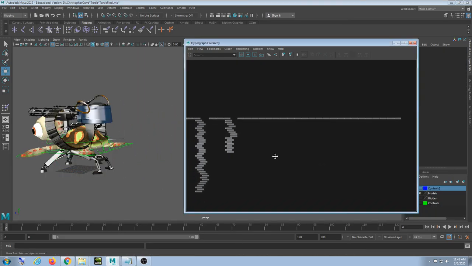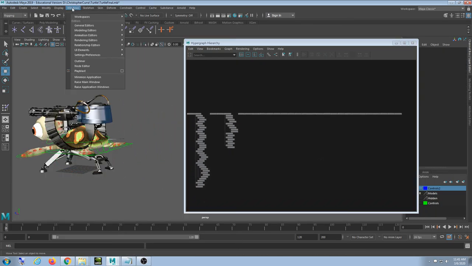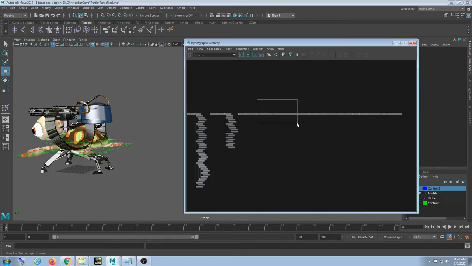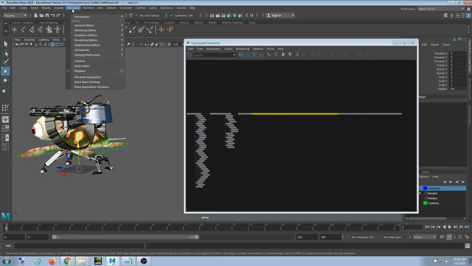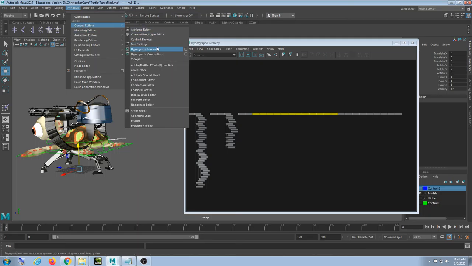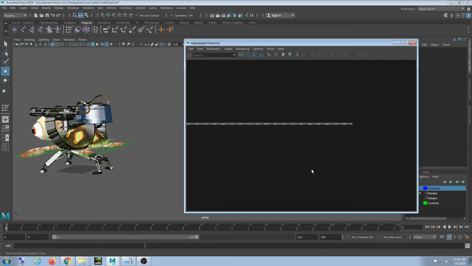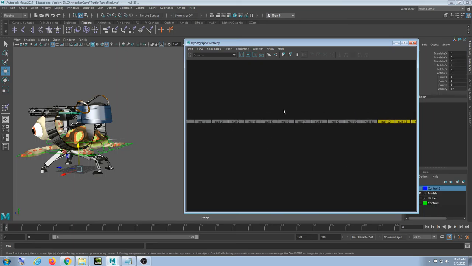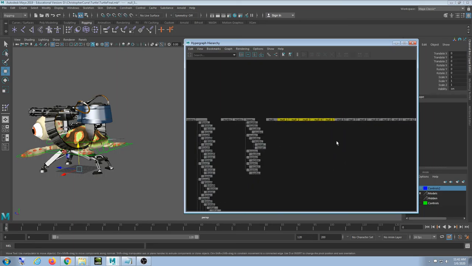Another way you can do it is if you go to Windows. Whenever you download models from online, it never comes in perfect, right? So there's a bunch of extra stuff here. You can go to Windows, General Editors, Hypergraph Hierarchy. And you'll have this big window that pops up here, and there's a ton of extra little things in here that don't do anything.